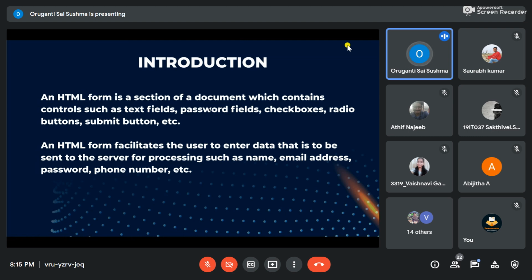Then password fields, where dots appear. It's nothing but password fields. Checkboxes are, for suppose you are filling one job application form, in that they will give skills, HTML, CSS, JavaScript and all. So you have to select more than one option. For those, we use checkboxes. Radio is nothing but gender, male, female. You have to select only one option in gender. If you select male, only one can be selected, not both, right? So it's nothing but radio. For those single correct options, we use radio. For multi correct options, we use checkboxes. And the submit button. There will be finally one button at the end of the form, submit.